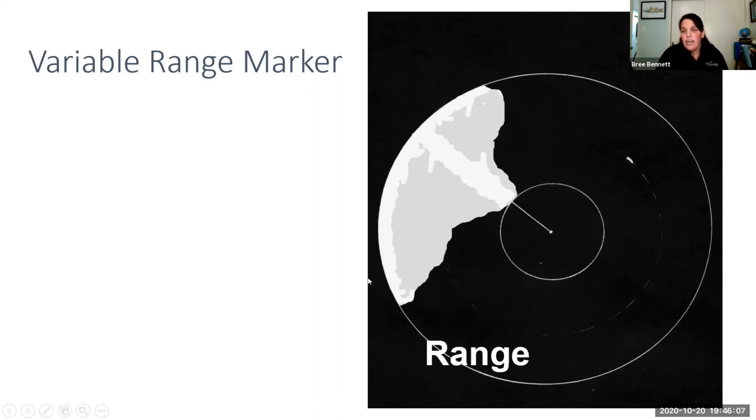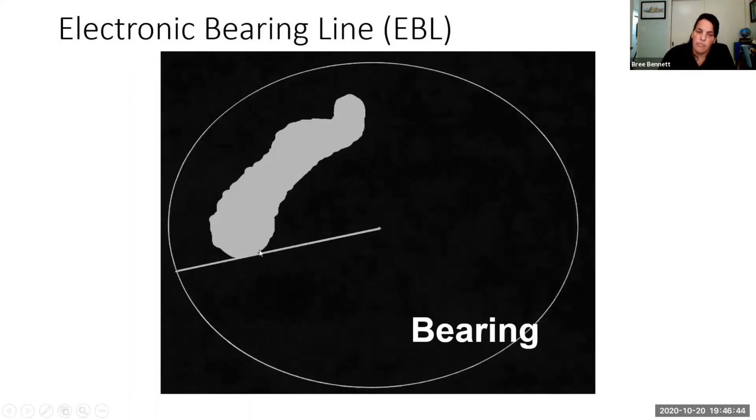A lot of times, if your radar has a cursor, either you're moving it with arrows, like a little arrow pad, or you have an actual touch screen, or a mouse trackball kind of thing, the side of your radar will give you a range and bearing to wherever your cursor is. That's a great tool to use as well, which basically gives you the same thing as a VRM or EBL. I'm going to go back to the EBL.